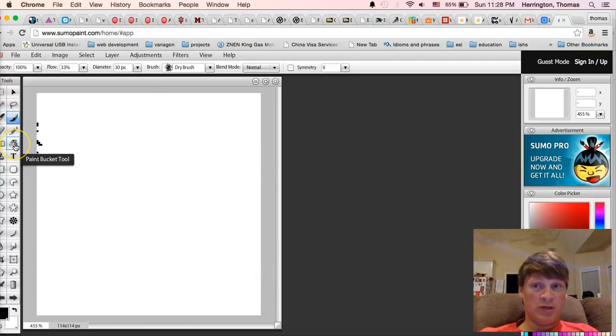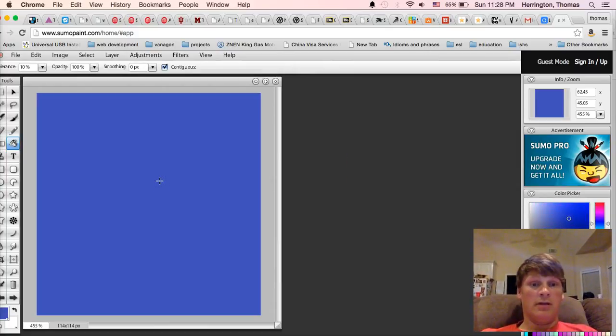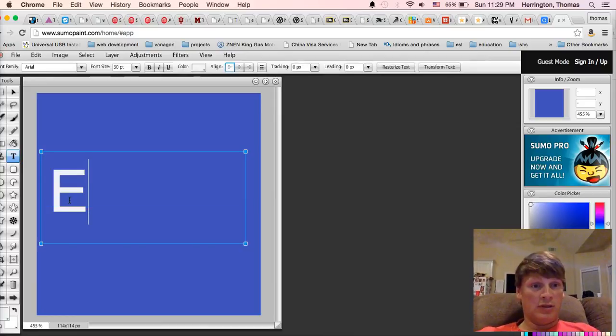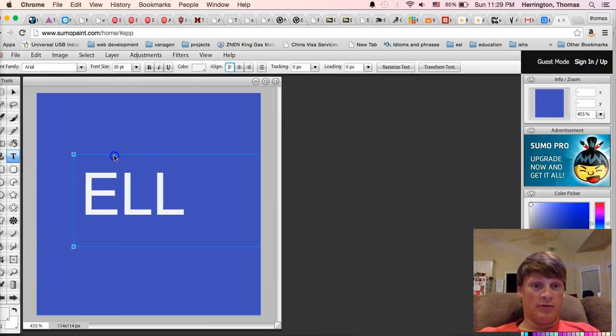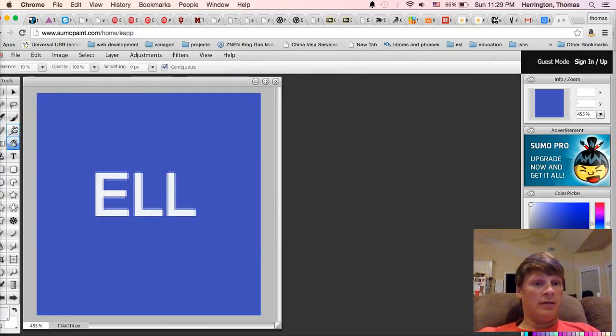I'm going to click my little paint bucket tool, and I'm going to choose a nice color to go along with it. And there's my background color. Next, what I'm going to do is go here and select the color to something different. I'm going to go to text, put it here, I'm going to put ELL. And I'll move it over, try to center it a little bit better. And there is my wonderful app, okay?